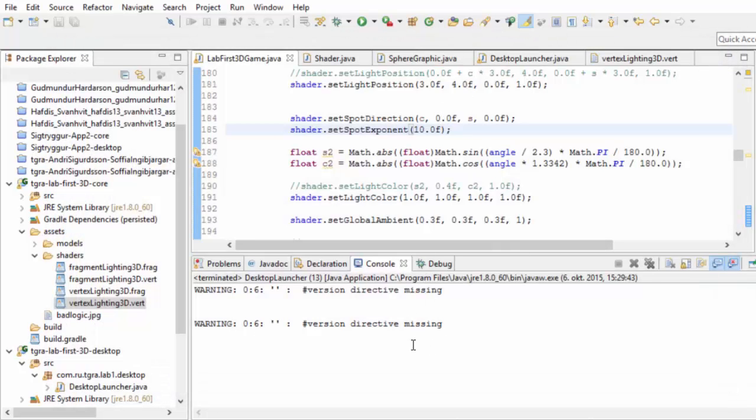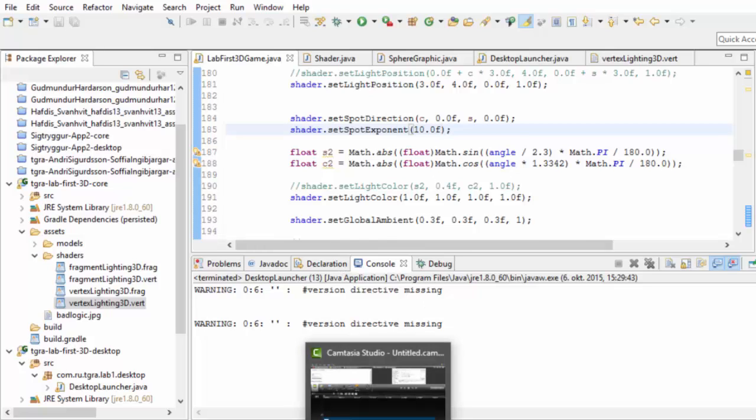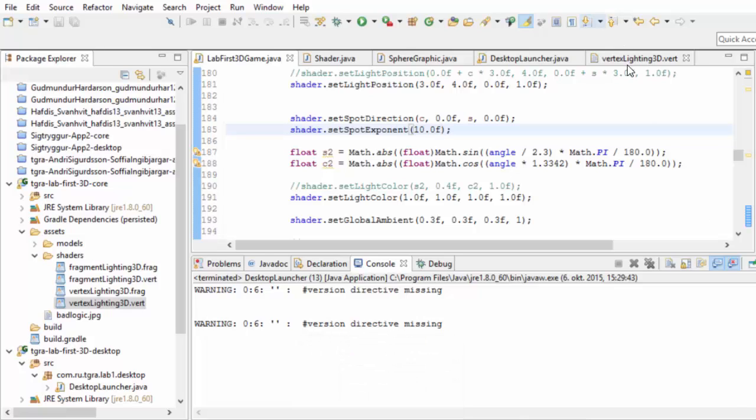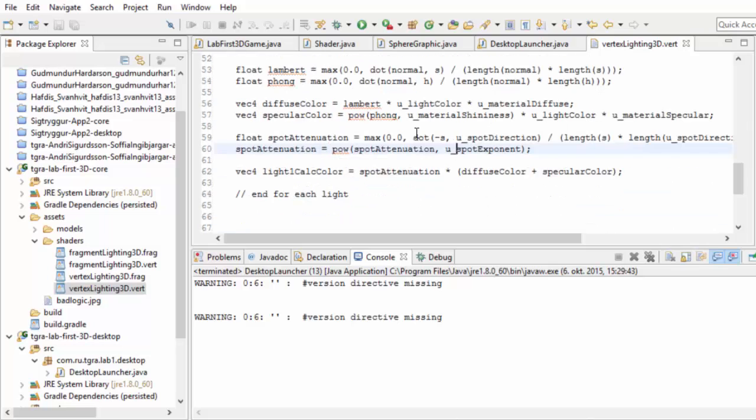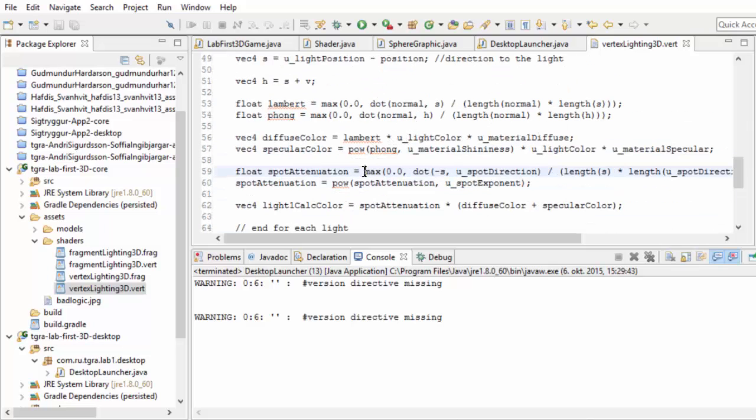We can add to this a spot cutoff, where you just set a spot cutoff angle to something like 45 degrees, and just say when the exponent has gotten it almost down to 0 anyway, we can just cut it off. And then we can just put an if sentence into our shader somewhere and say if this dot product here goes below something or above something, then we can just cut it off.